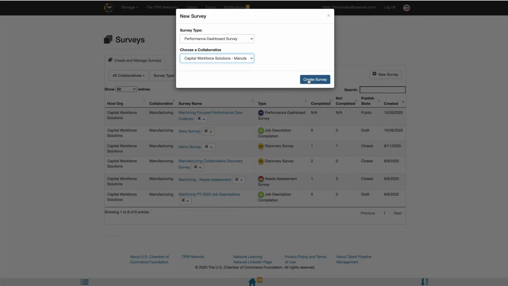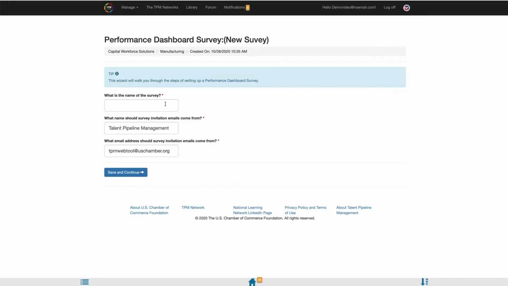Next, click the Create Survey button to begin setting up your Performance Dashboard Survey. You will then be prompted to give your survey a name. Additionally, you can choose to identify a different name and email address you would like the survey invitation to come from when they are sent out. The emailing system the web tool uses will redirect any replies it receives back to the identified email. Enter in the survey name and optionally update a name and email you would like the invite to appear from. Then click Save and Continue.